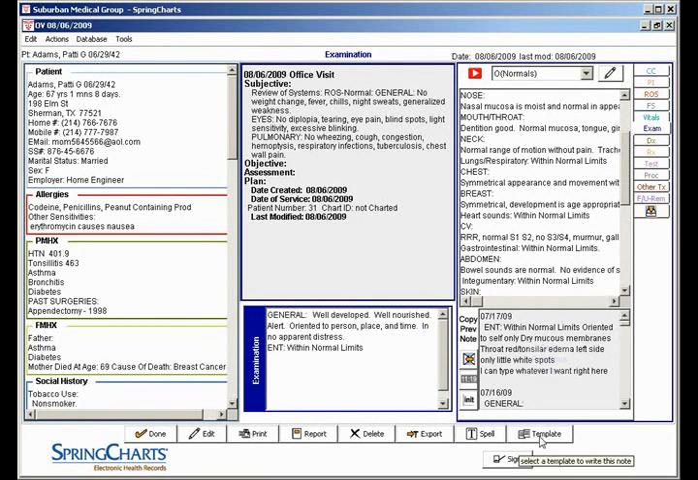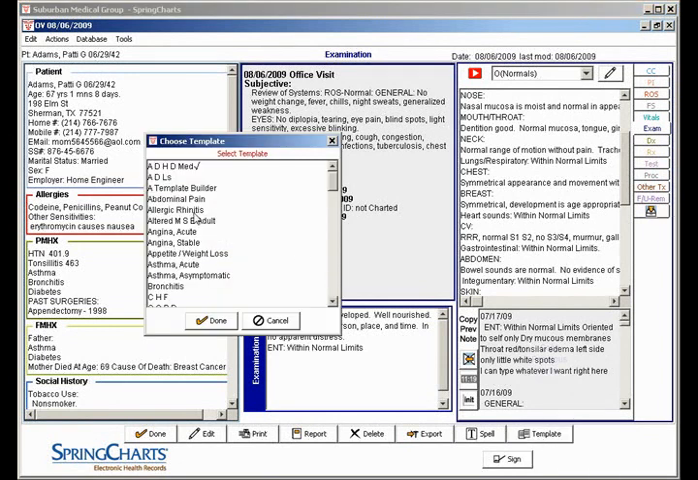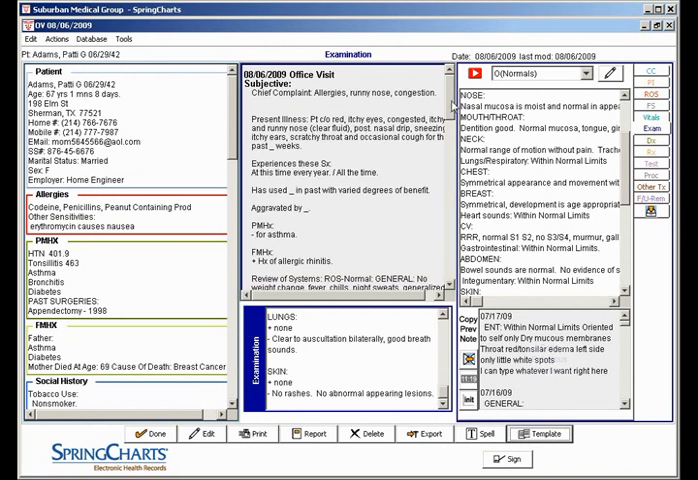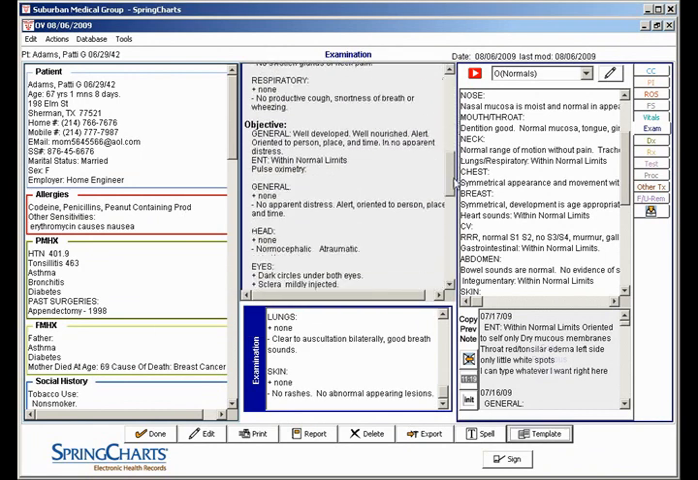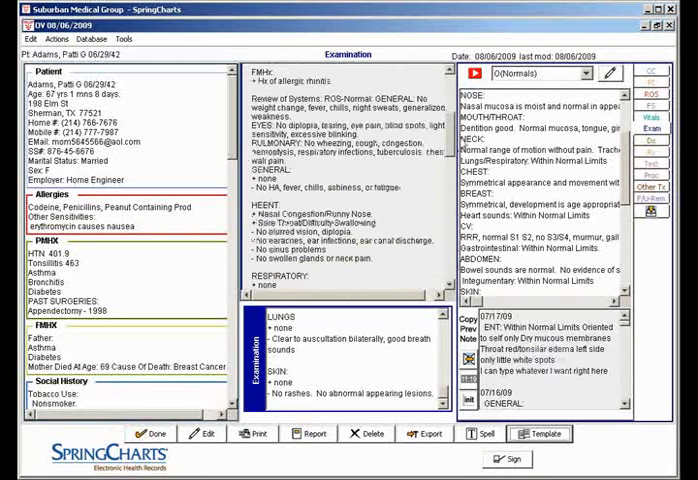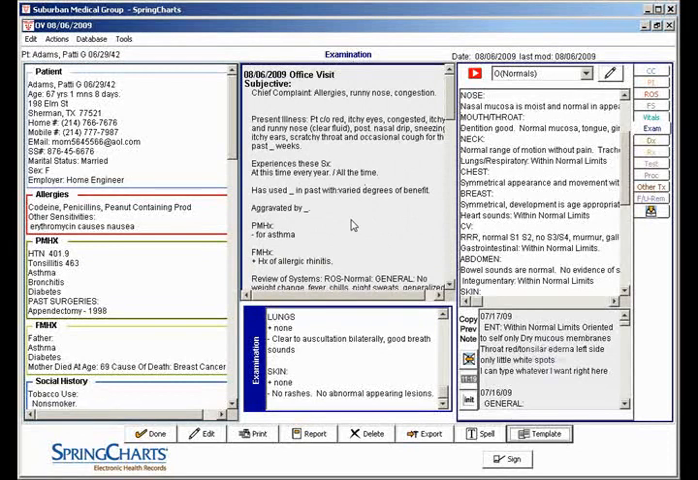The last I want to show you is templates. This enables us to very rapidly select the entire SOAP note. For example, here's allergy, and I can select allergic rhinitis, and that'll dump the entire pop-up text template into the office visit note. Now all I need to do is modify it for this particular patient.